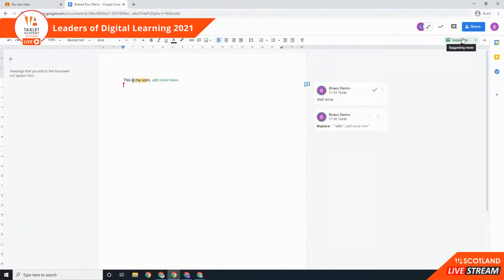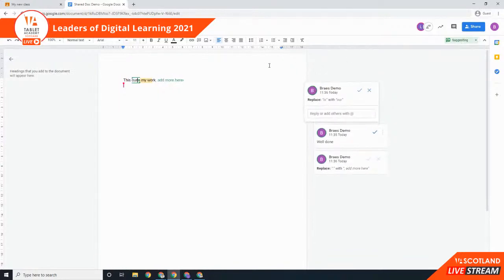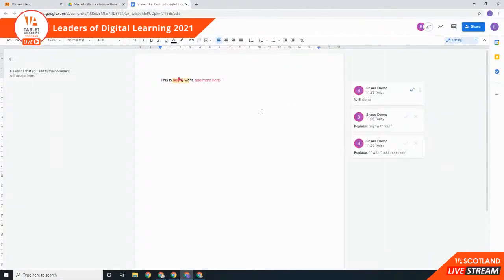So you can see I'm still in suggesting mode, so I can just keep working and put, this is our work. Oh no, I meant to select the my. Select the my, suggesting mode is on, and then I can just type over it for the word our work. Let's highlight that and type in our, just like so. If we go and look at that in the learner's documents, I can now see those have automatically updated, and it happens in real time.